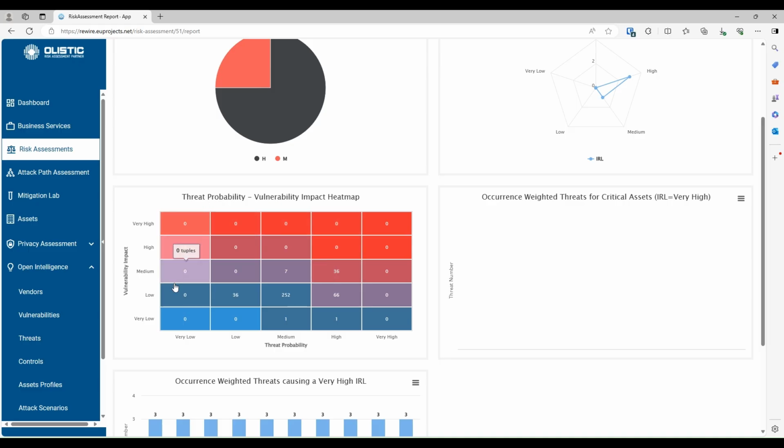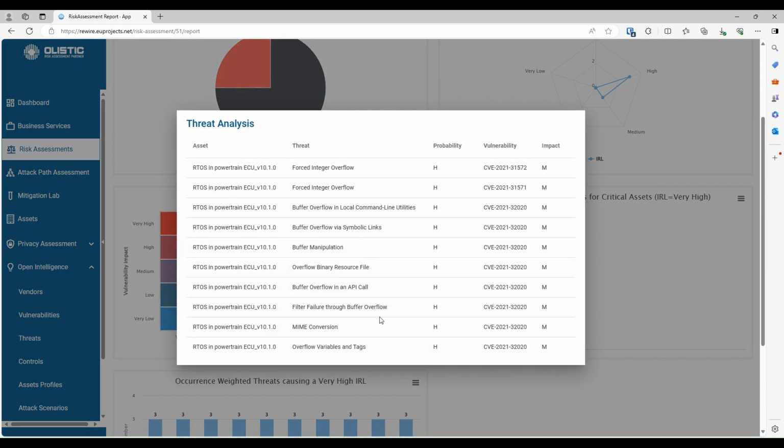Now, we can see in this heat map that 36 vulnerabilities are identified with a threat probability of high, but a vulnerability impact of medium. By clicking on this button, we can see that most of these scenarios refer to the real-time operating system in the powertrain ECU.